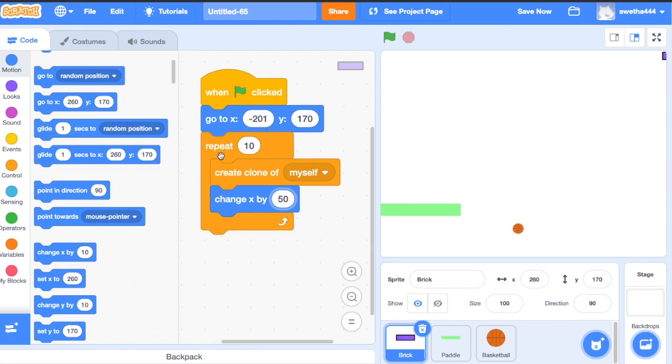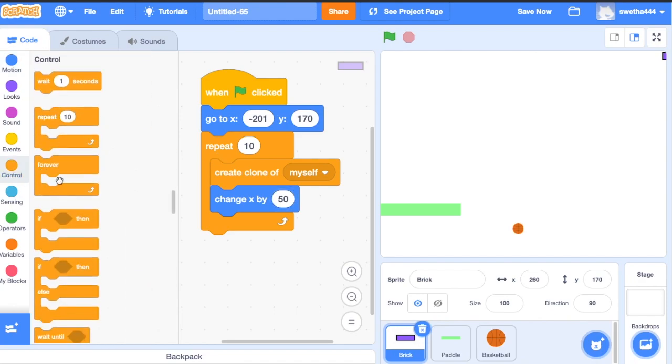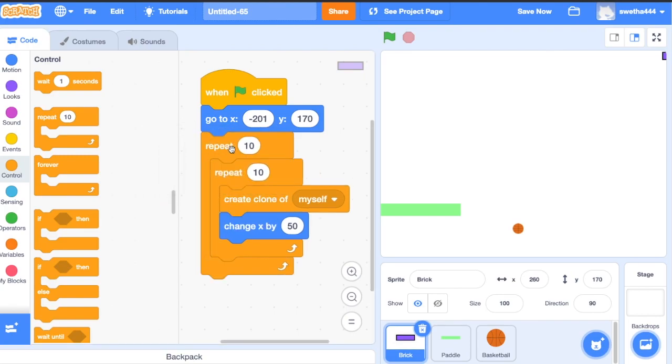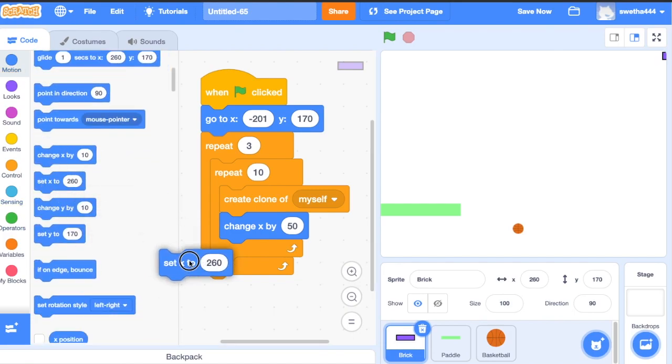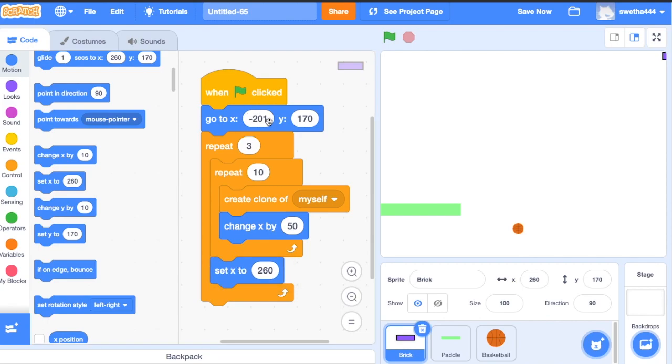Next, in this way, we are going to create 3 rows. So, click on control, drag repeat 3 times. We are creating 3 rows. Each row contains 10 bricks. And after creating the first row, again it has to come to the second row starting position. So, click on motion, set X to the same value, -201.